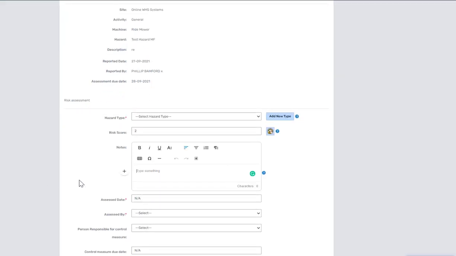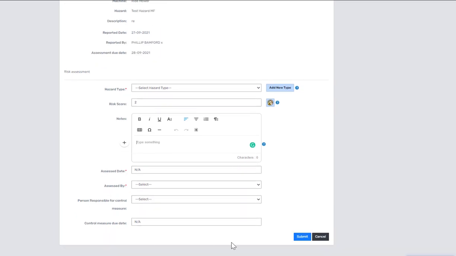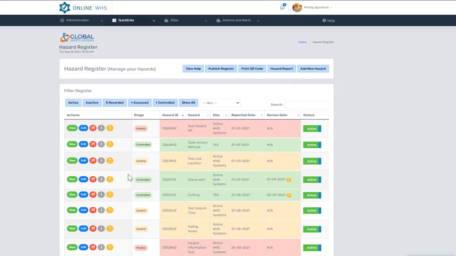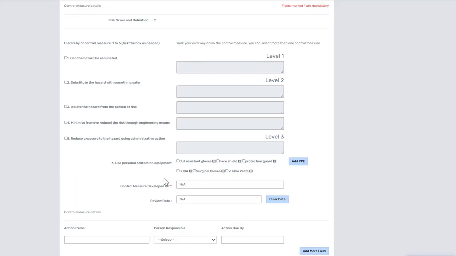This box here is why did you score that item a 2? So in this box here, you would go, likelihood was this, severity was this, and this is why it's rated a 2. Assess date, assessed by. You can make a person responsible for the control measures if you wish. It'll put it into their to-do list. Submit. It'll go orange inside the system, where you can go down the hierarchy of controls.